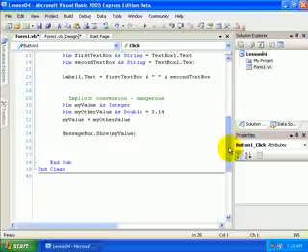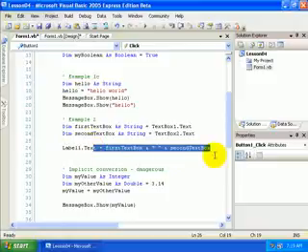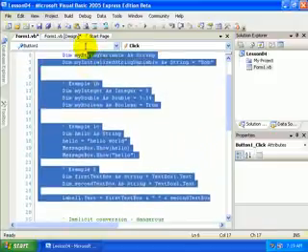Before I do that, however, I want to comment out all this other work that I've done. So I'm going to select it by using my mouse cursor, putting it at the end of the last line of code, and then slowly drag it up to the top.